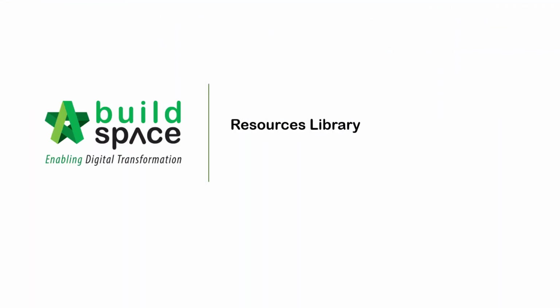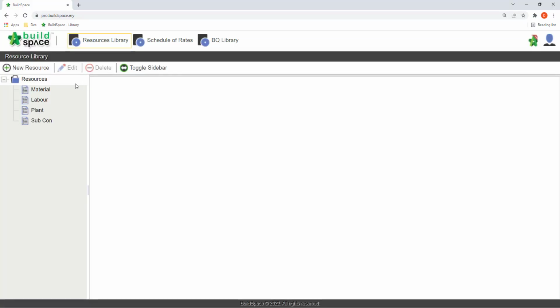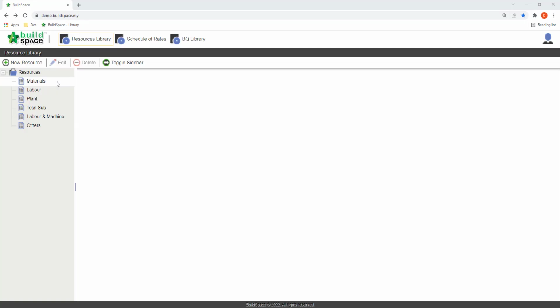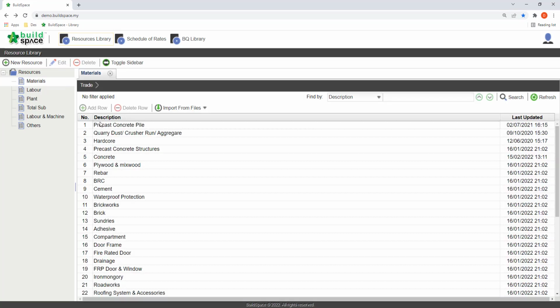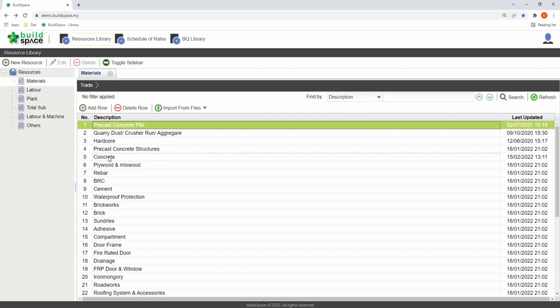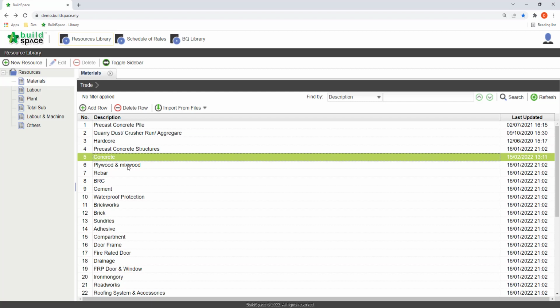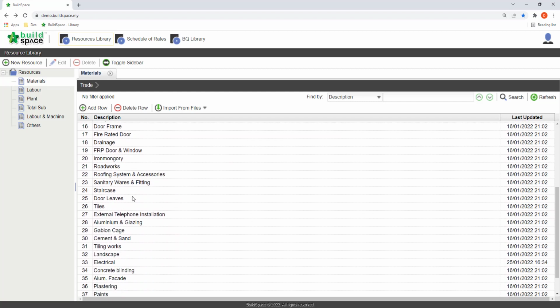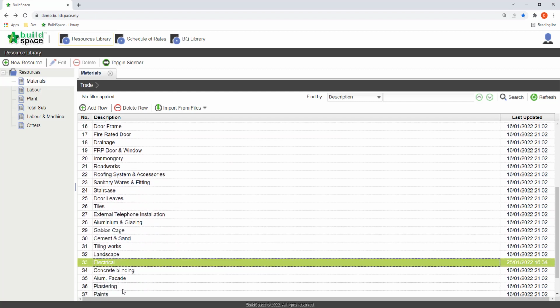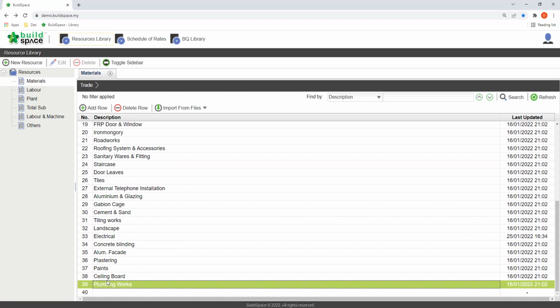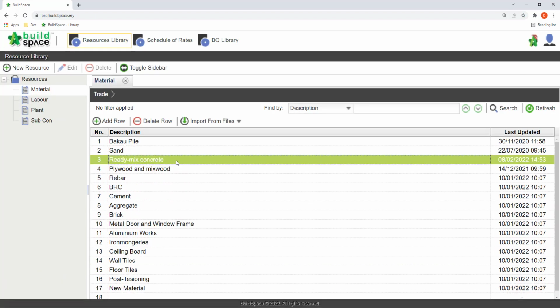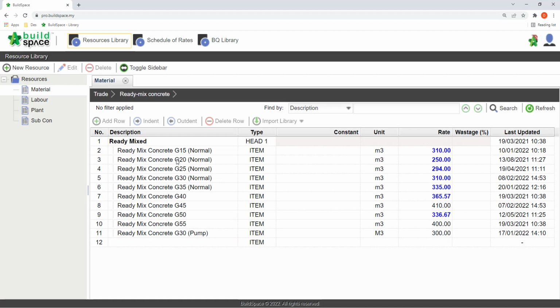In the resources library, we can define the list of the resources ourselves that suit our practices. For example, material prices, labor rates, or even subcon rates. In each of the resources folders, we can further define and categorize the trades. For example, concrete, plywood. If you are an M&E contractor, we can also keep the prices of wiring, ducting, or even piping. There are two ways of maintaining the prices in the resources library.